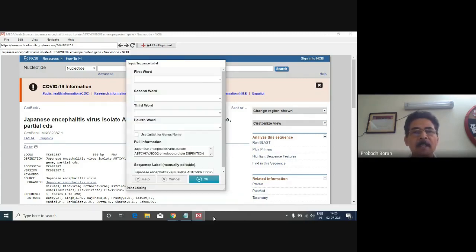Click OK. Now it is asking what the input labels are, the sequence name or the label. So full information is given here below, you see, but it is asking what is the label that you want to use in the phylogenetic analysis. So for that, we will click on first word.